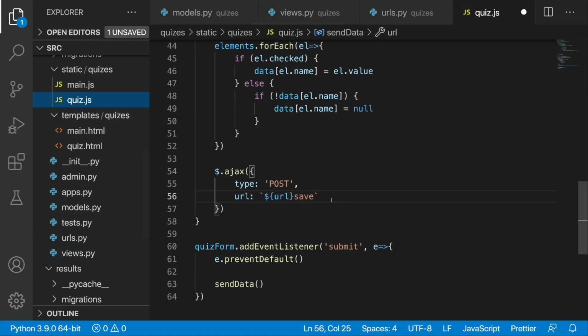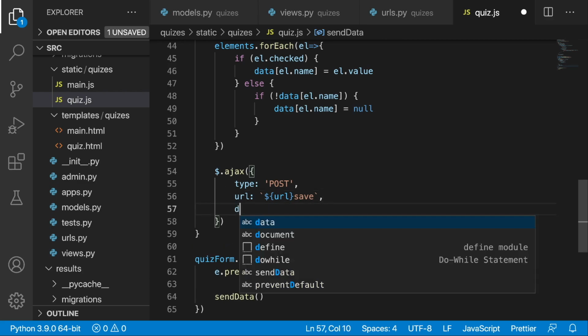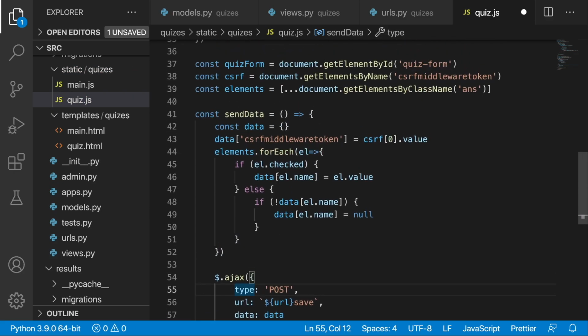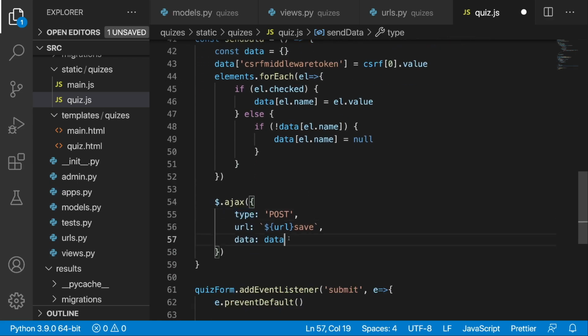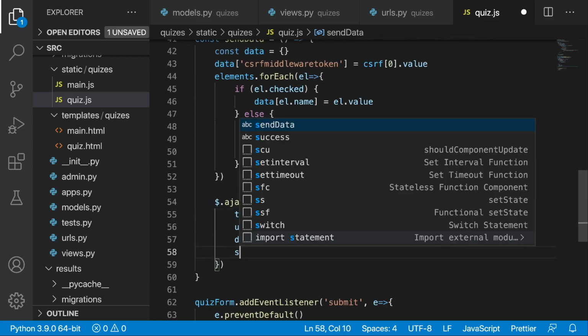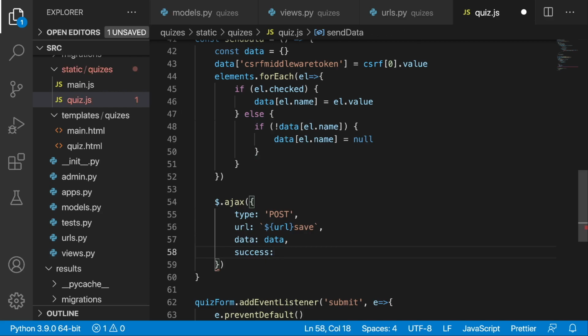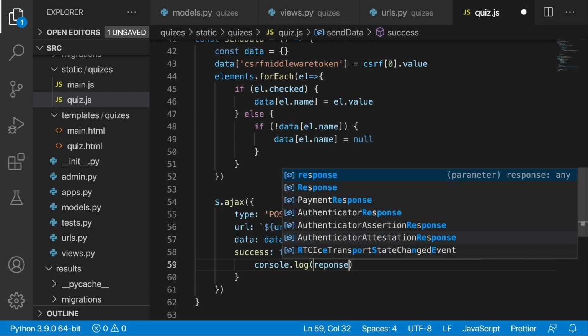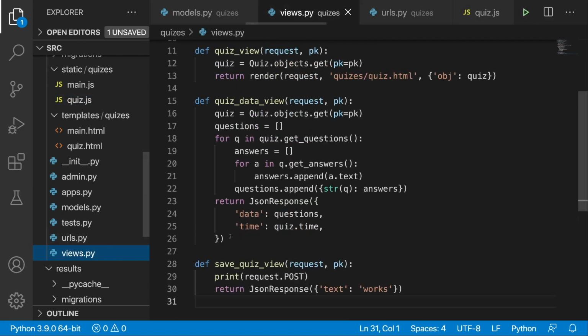Let's go back to quiz.js. So we have the type, the URL where we want to send our data. So we need to put in the data. And as the data, we are going to assign this data dictionary over here. All right. Then we will have success. And here we will have a function with a response. And we will console log the response. So if everything goes well, for now, we should see this text works, okay?